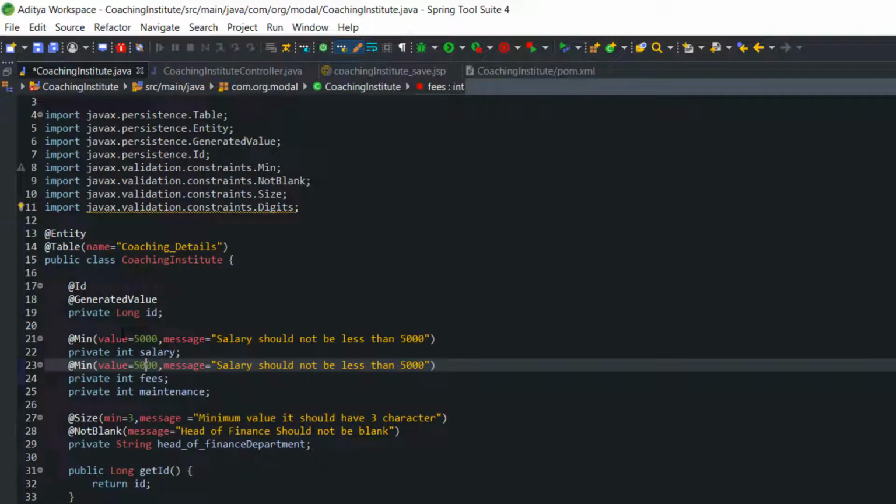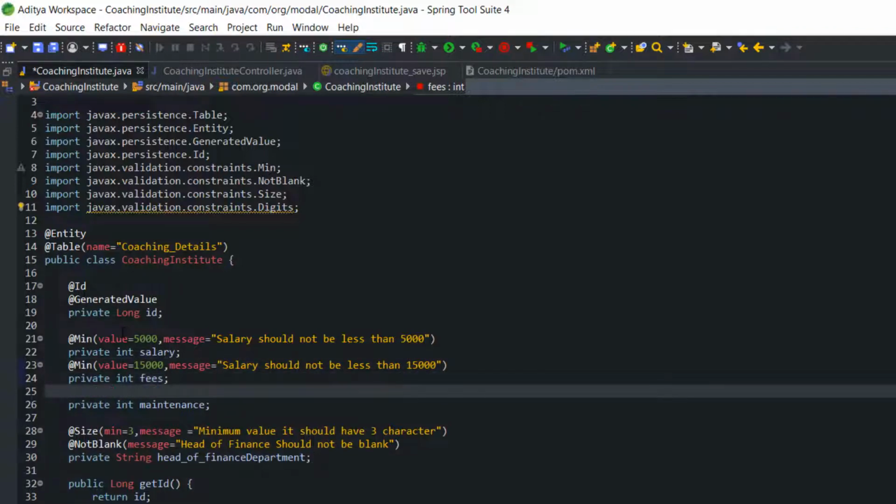Okay, now I am going to do the same thing with the fees also. If the minimum salary is 5,000, I will give fees as 15,000. Now what about maintenance? Maintenance should have a limitation on how much salary you can give. For that, I think it is better to use min and max both. So let's try to use min and max both. I'm not sure I can use that or not.